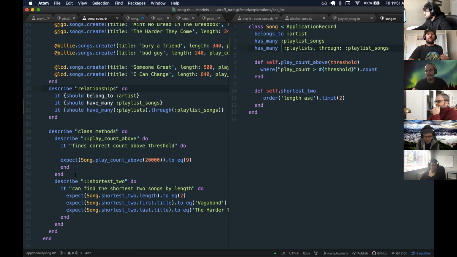Yeah, cool. All right, so now I know that the next thing I want to do is see if I can add an index page for my playlists that will basically show my playlists with all of the songs that playlist has.